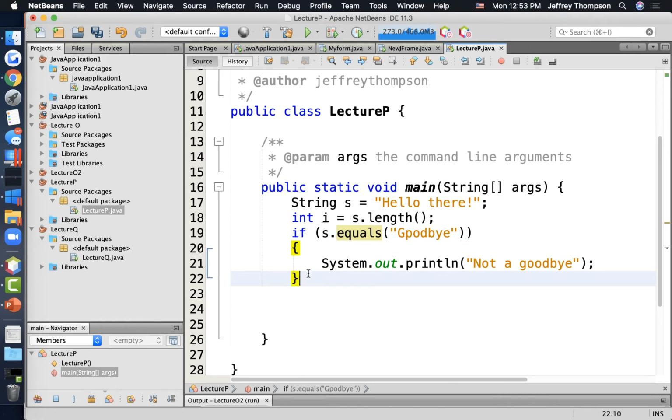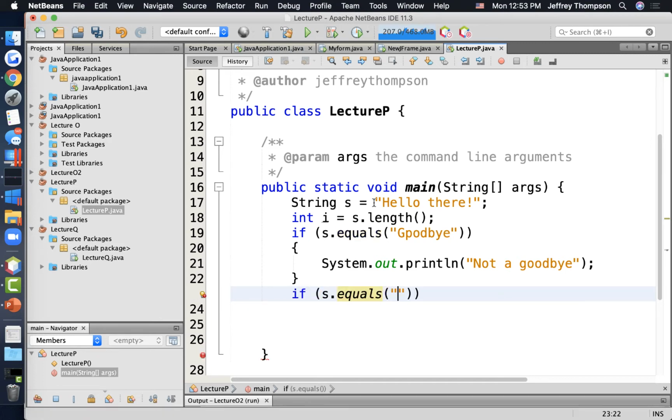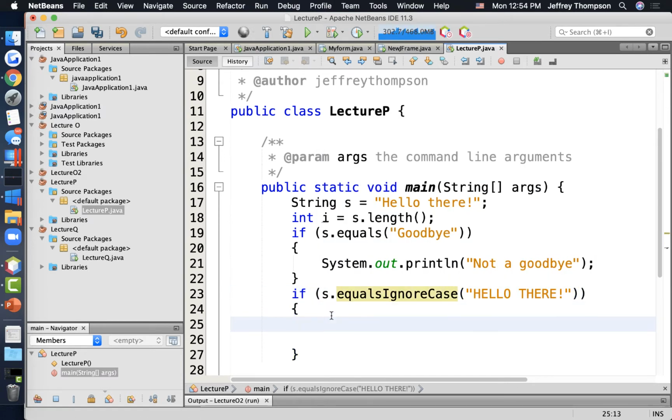What if you wanted to compare it, but ignoring case? If s.equals... Can't believe I made that say goodbye. There we go. Hello there, exclamation mark. But I'm going to change it to equals ignore case. S dot equals ignore case, right? System dot out dot println whatever, right? Some kind of success message. Yes, hello.